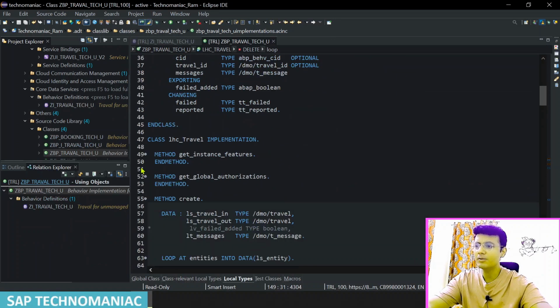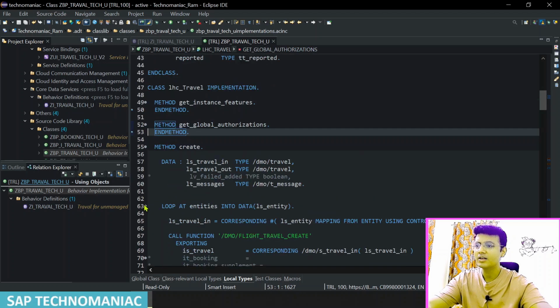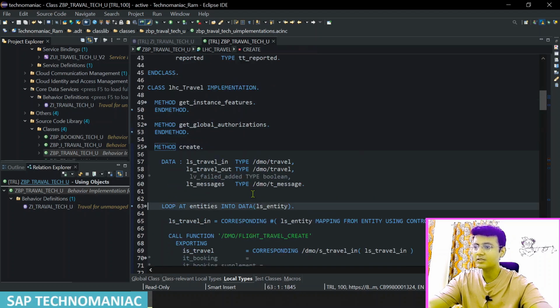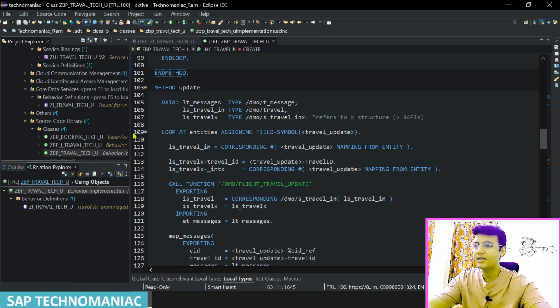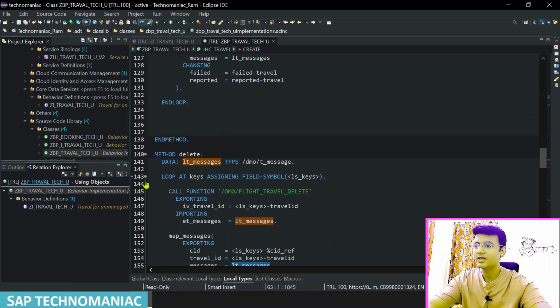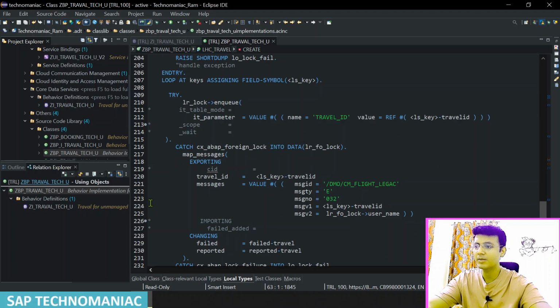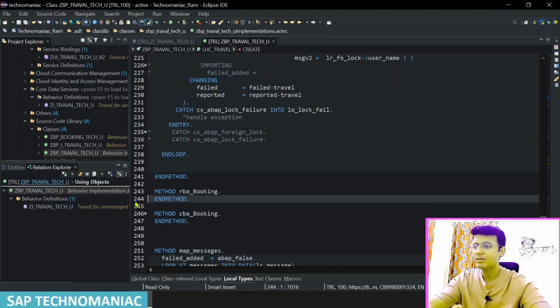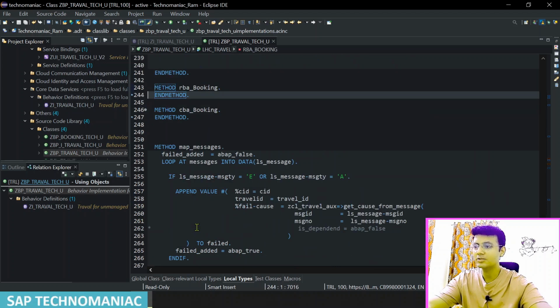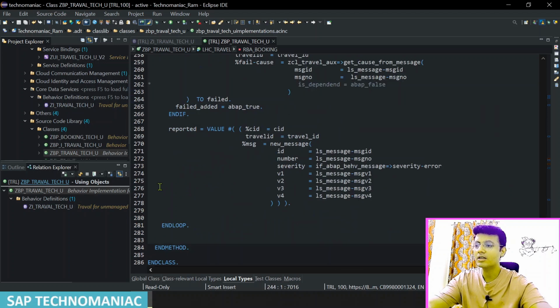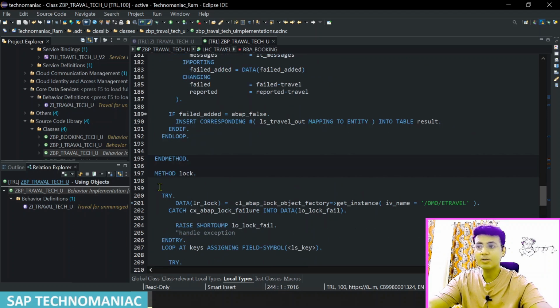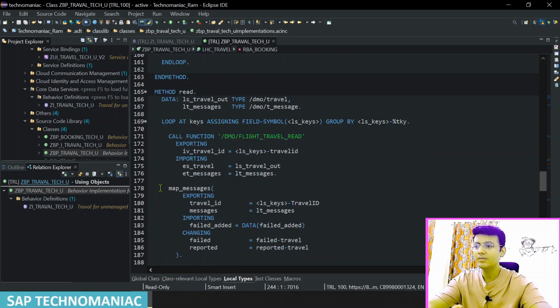To see that, we will put the breakpoint on the instance feature, global control. Let me put it on the create as well, update as well, read as well, delete as well, and lock as well. Lock already has a breakpoint, and let me put it on read by association and create by association. Everywhere I will put a breakpoint, so we'll get to know what all methods are called during our delete operations.